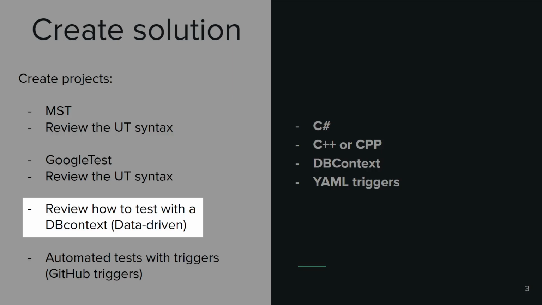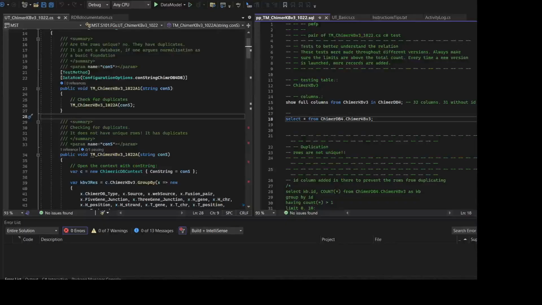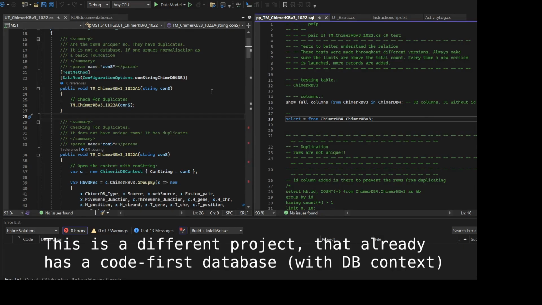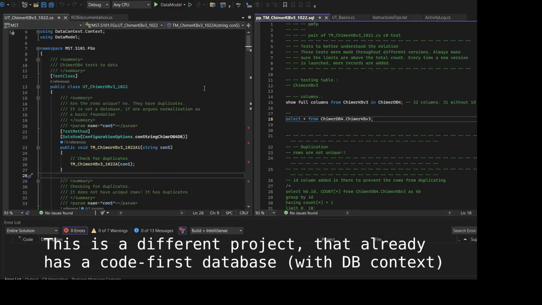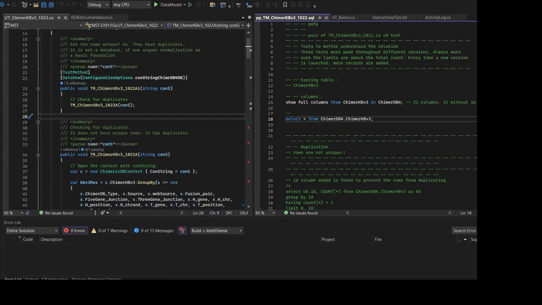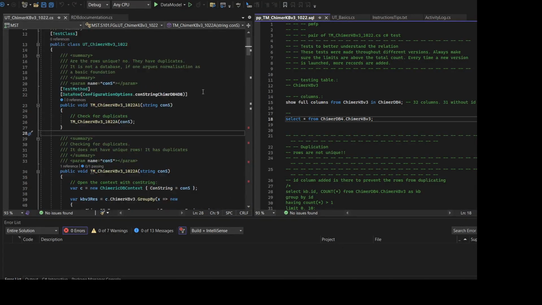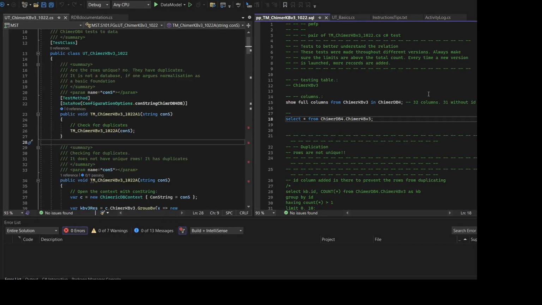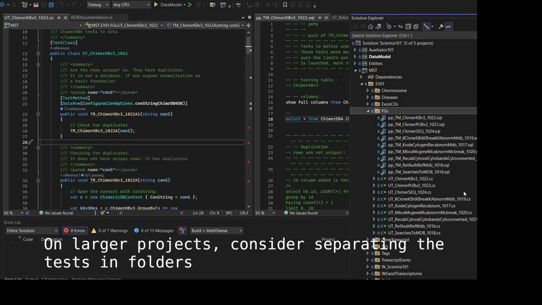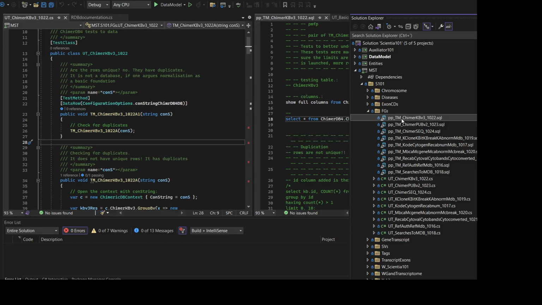Now let's make a quick review about how to test the database context in C# only. It's a different project because we needed a project a little bit bigger, a little bit more mature, and we needed a code first database already created. We advise you to separate the tests into folders because the project starts to expand and you need to organize things properly. If you do that from the beginning, it will make things a little bit easier to find artifacts.